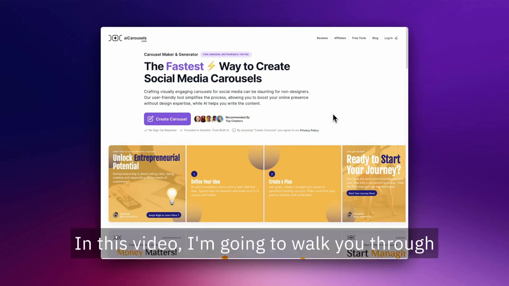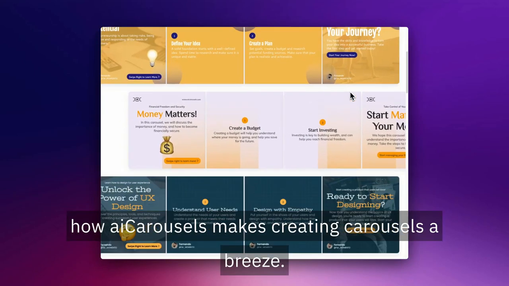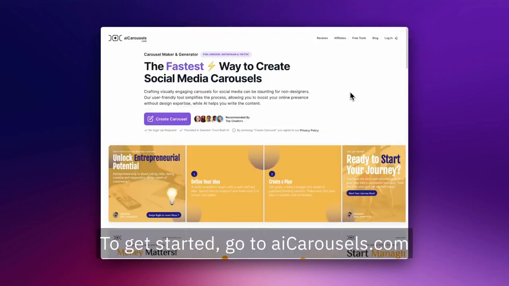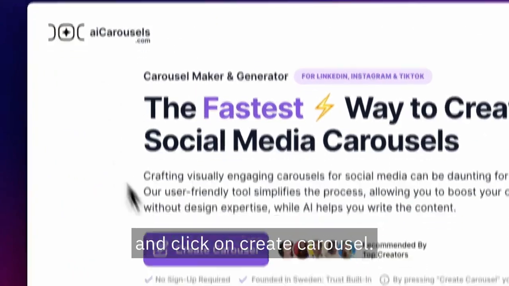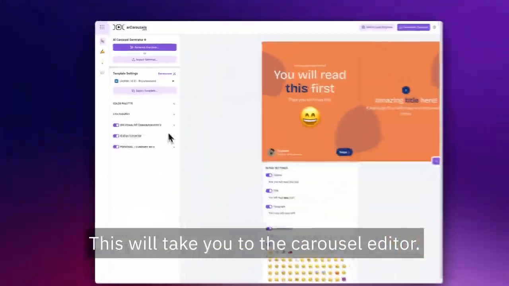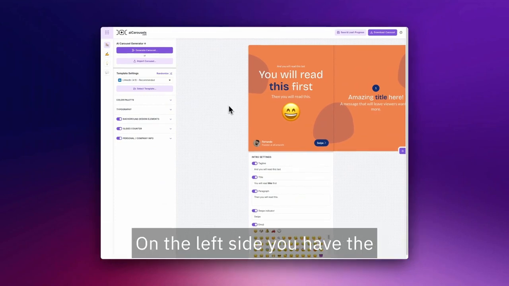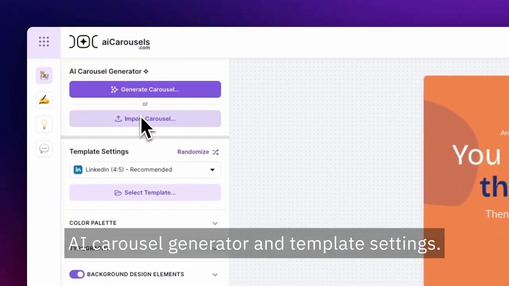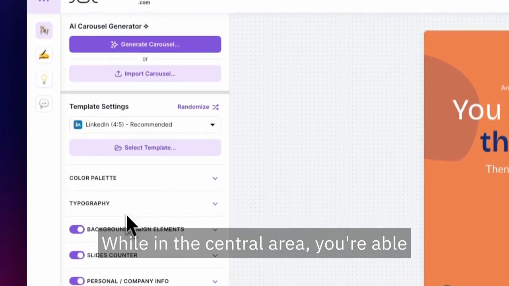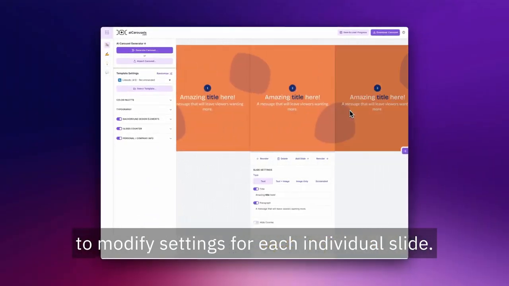In this video, I'm going to walk you through how AI Carousels makes creating carousels a breeze. To get started, go to aicarousels.com and click on Create Carousel. This will take you to the Carousel editor. On the left side, you have the AI Carousel generator and template settings, while in the central area, you're able to modify settings for each individual slide.